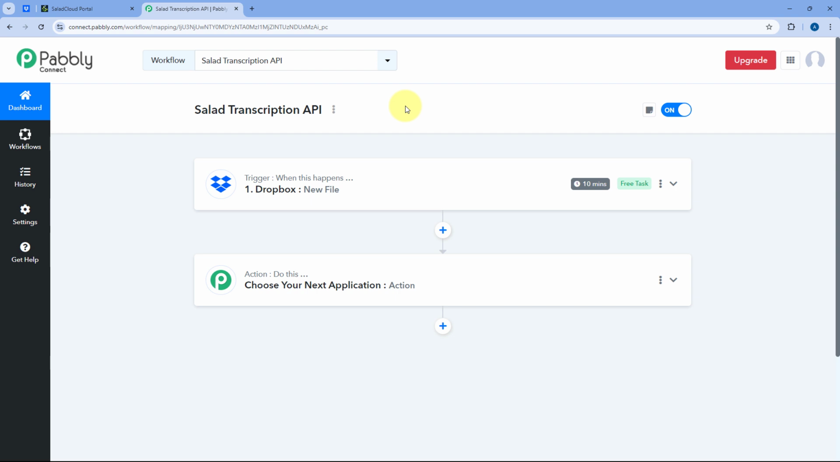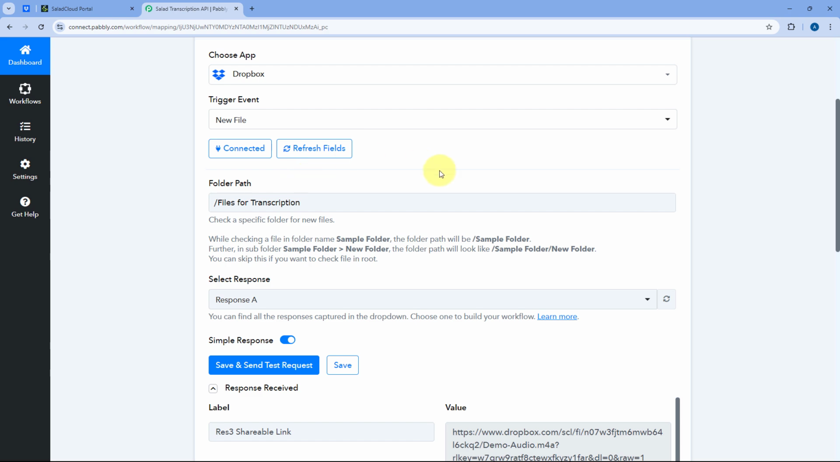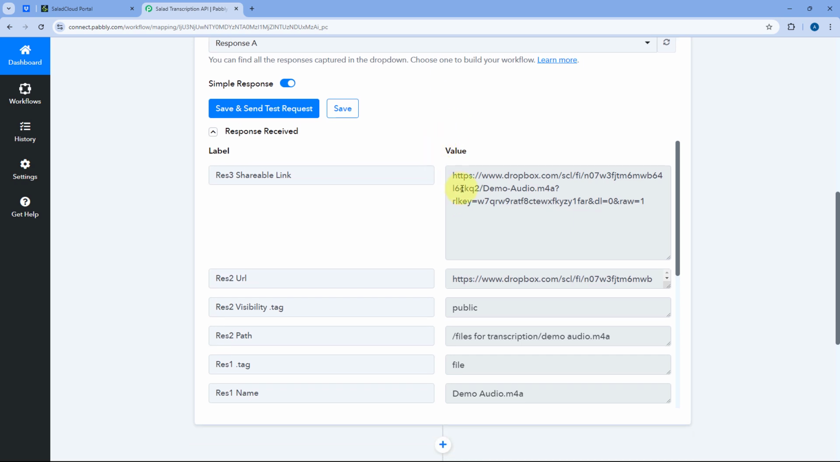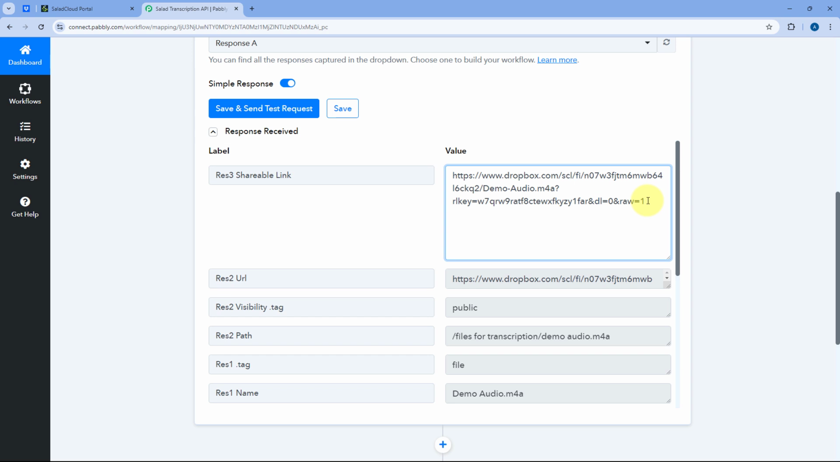So as you can see, I have created a workflow inside Pabbly Connect, and just for an example, in this workflow, I have selected Dropbox new file as a trigger application and a trigger event, so that whenever a new file is uploaded in Dropbox, the same file details will be received inside Pabbly Connect. And here in the response, you can see we are receiving this file URL. Now let's take an example of this over here for now.